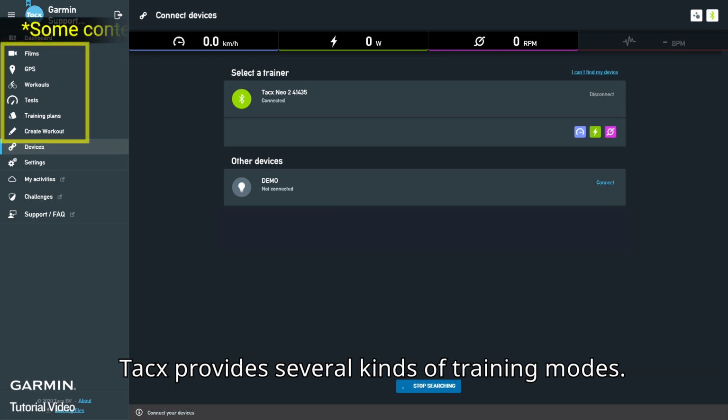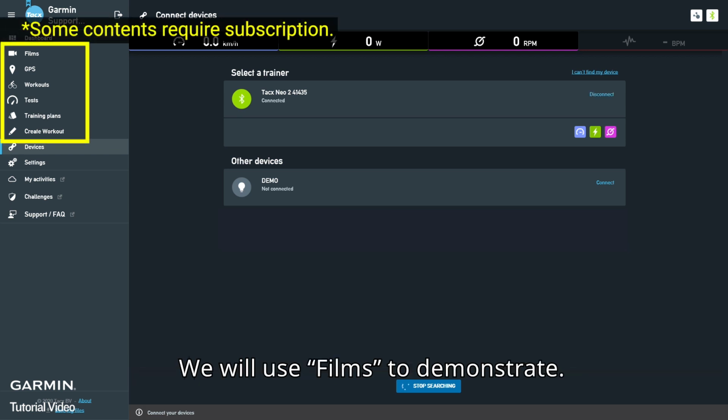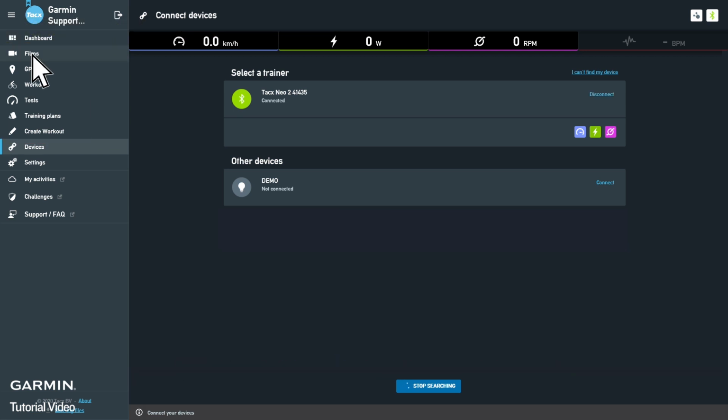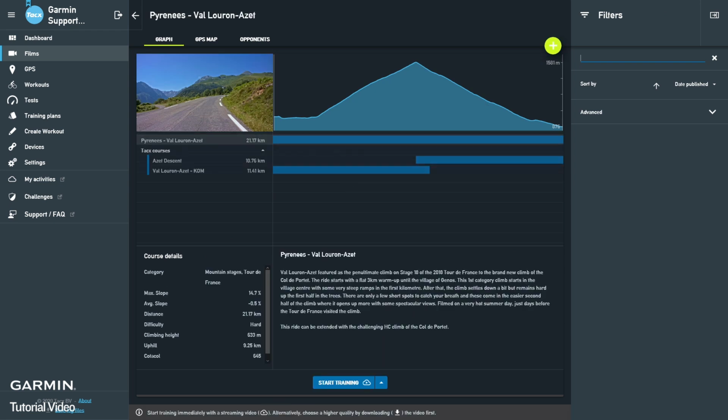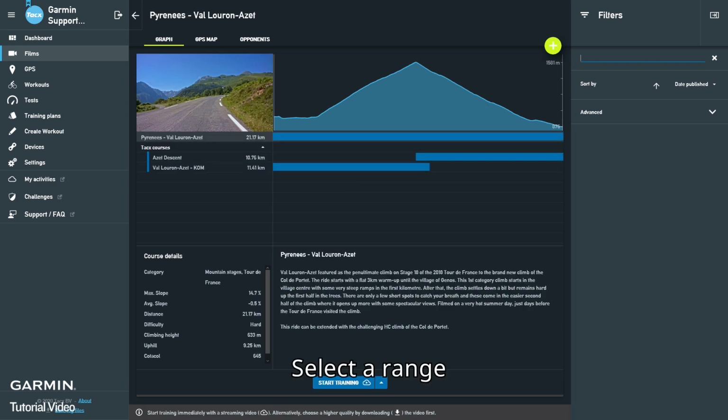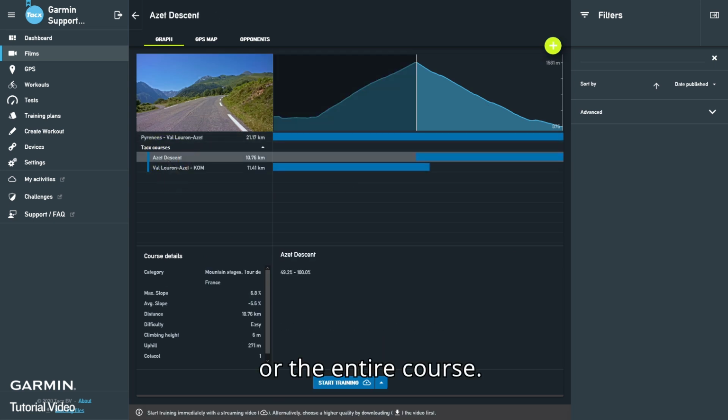Tacx provides several kinds of training modes. We will use films to demonstrate. Choose a course. Select a range or the entire course.